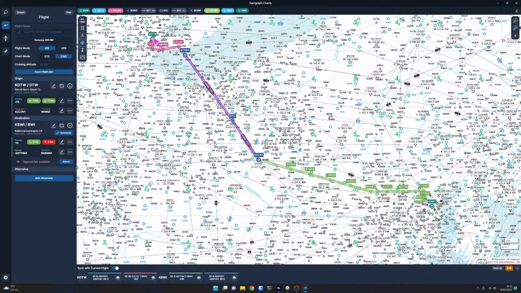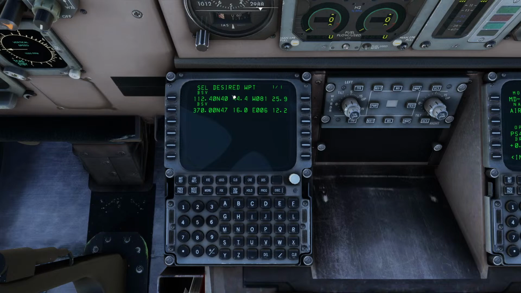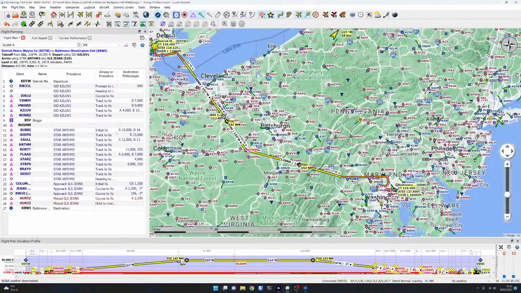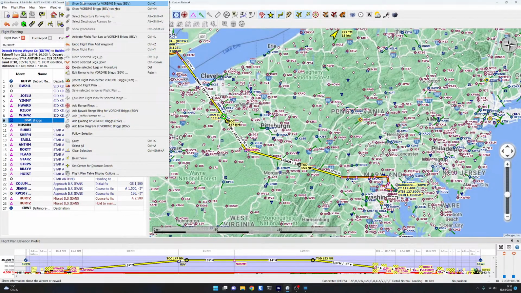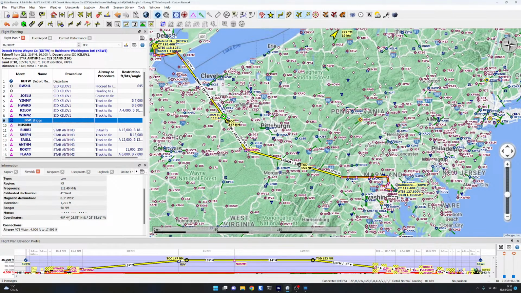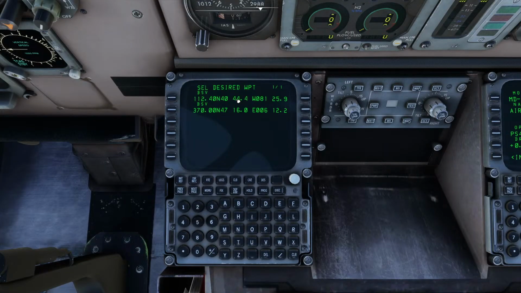And then we're going direct from WINNZ to BSV, which is a VOR. BSV. And it's giving the choice of two of them. So to figure that out, the quick way is to go and just show information on it in Little Nav Map. And you can see where's the coordinates? 40 degrees 44. So 40, 44, there we go. So it's that one.